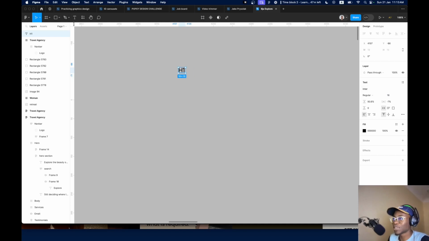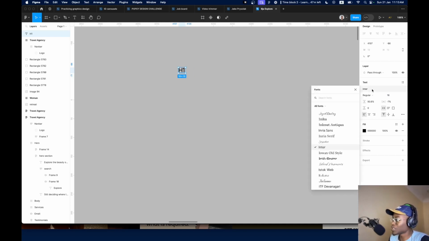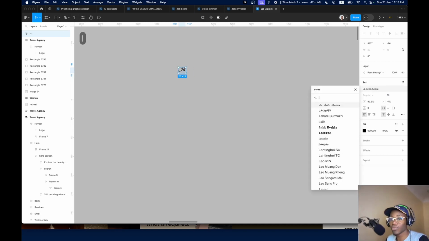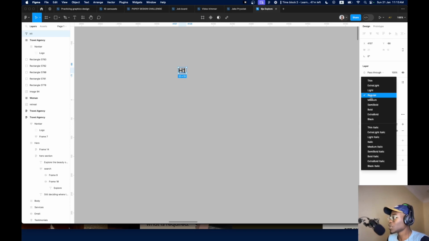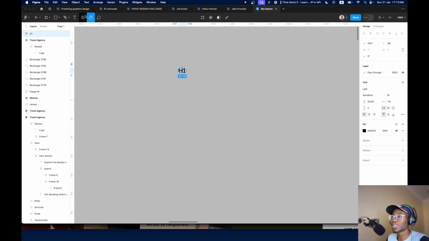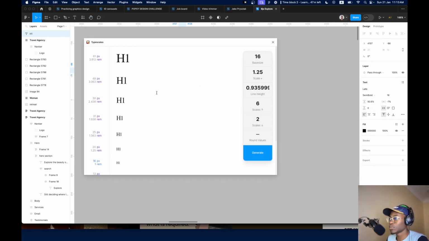Now get over to Type Scale again. No matter the font you're using, it's going to appear on the text style. So that's why we're using Lato. Lato. This is the font we're going to be using for our design. Lato semi-bold. Come over to Type Scale. It will be Lato that will be there, not any other font. So this is important if you want to make it easier for you to just copy and paste stuff.